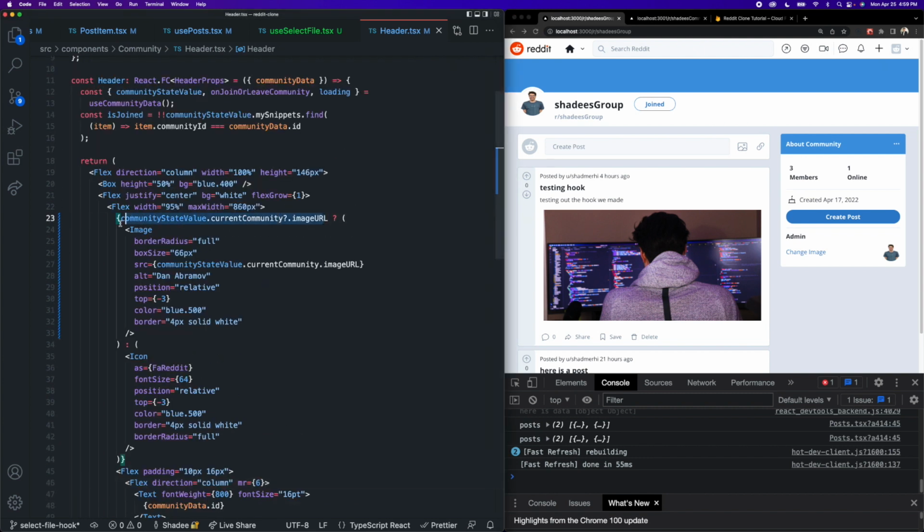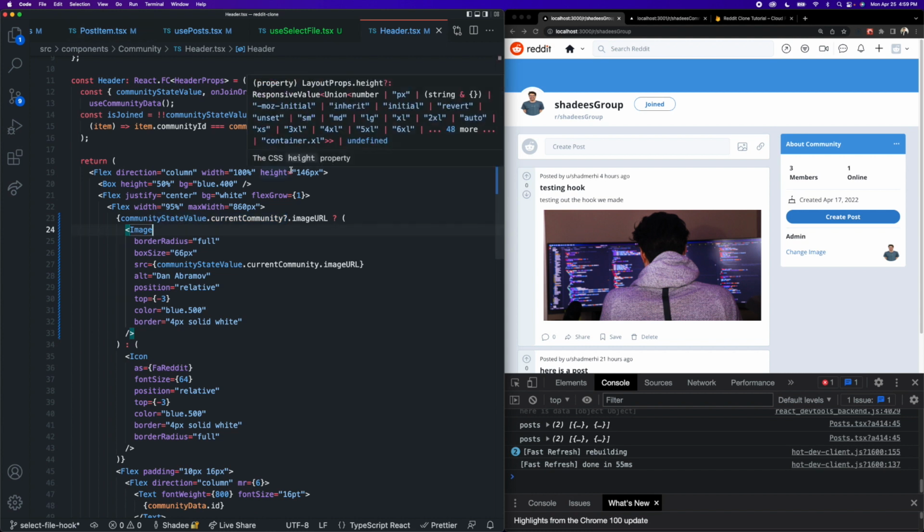For the case of the image though, if we want that functionality for this header image to update without having to refresh the page, then we do have to use the community state value dot current community to make it dynamic, because we actually update that state on our client side when we change the community image. But for the other fields, I'm just going to leave it as community data. I just wanted to touch on that in case you were wondering.